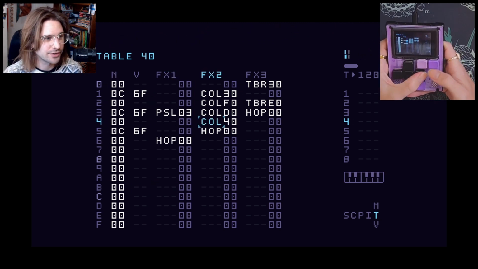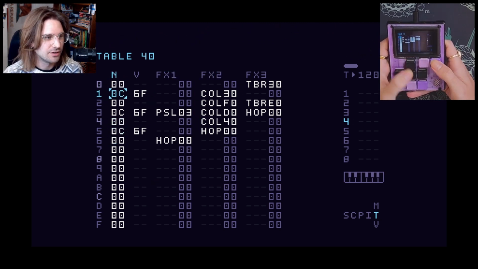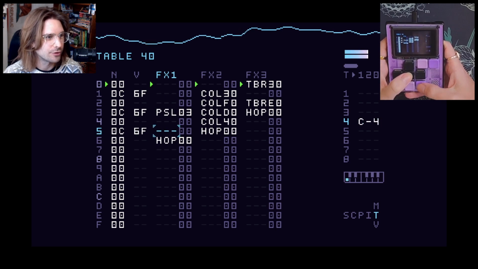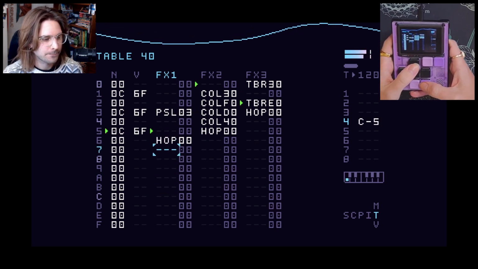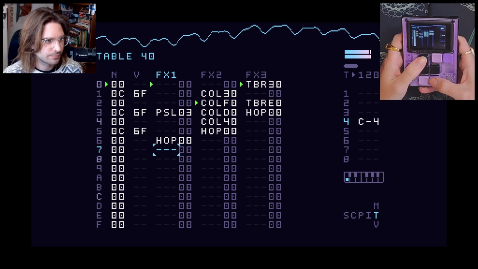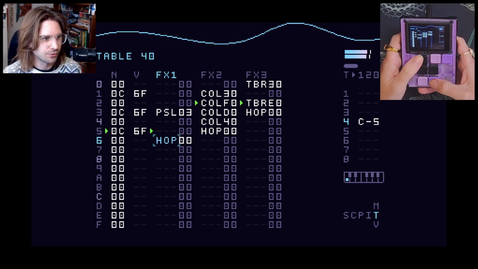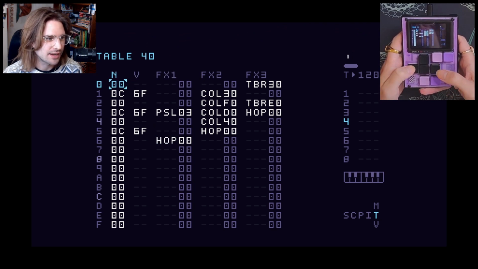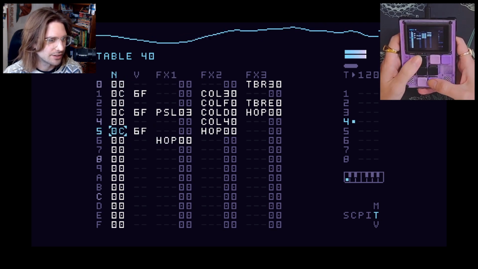An important thing to note here is that the note offset column and the volume column, their playhead is governed by the playhead of effects column 1. So when this playhead reaches hop 0 and jumps back to the top, that's exactly what happens on this playhead over here.